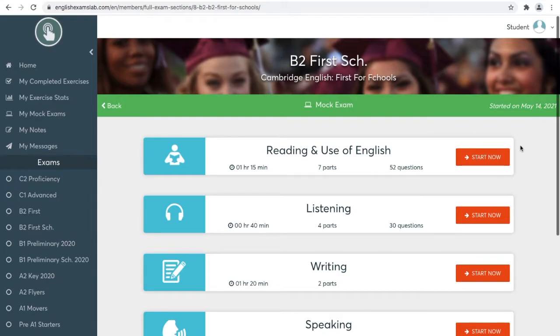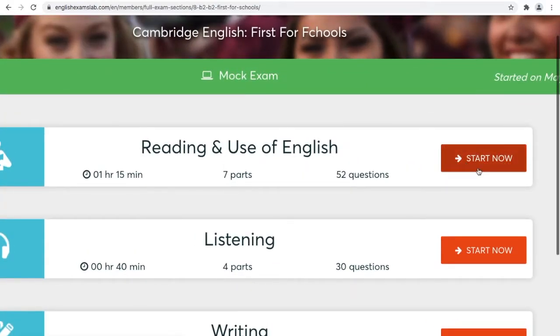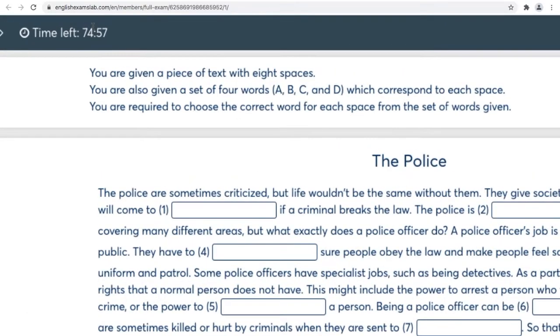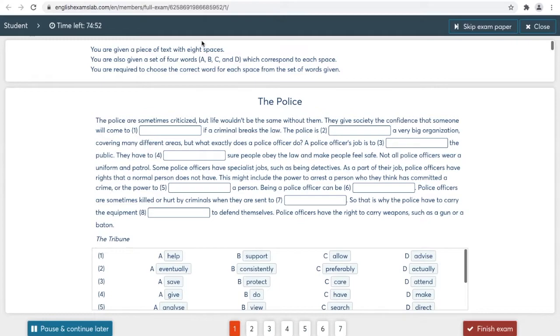To begin each exam paper, the student simply clicks on the Start Now button and the exam will open in a new window. It will automatically start timing the student in the top left-hand corner and they will be able to see exactly the same interface as they see in the official exam: the instructions at the top of the page, the questions in the middle, and a menu for navigating between the different parts of the exam at the bottom of the page.